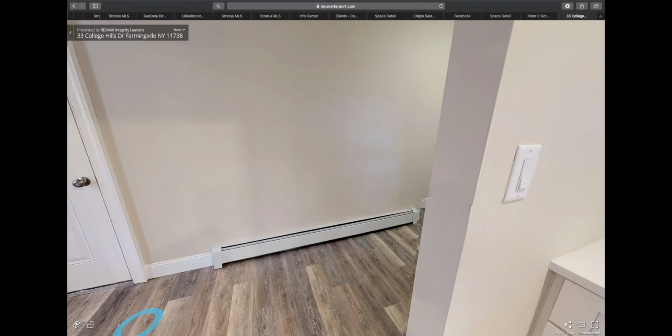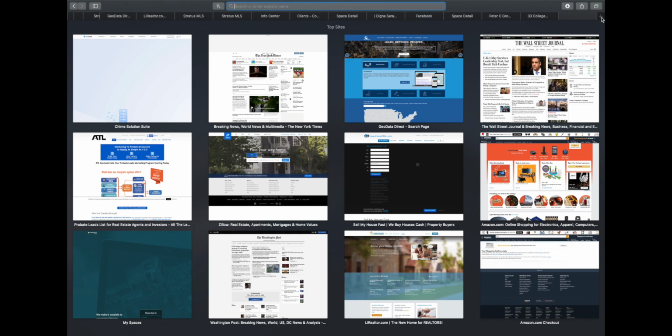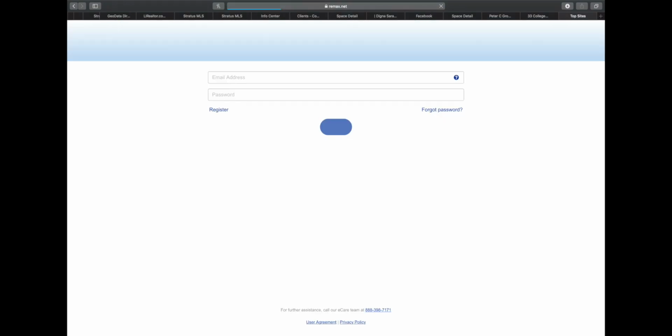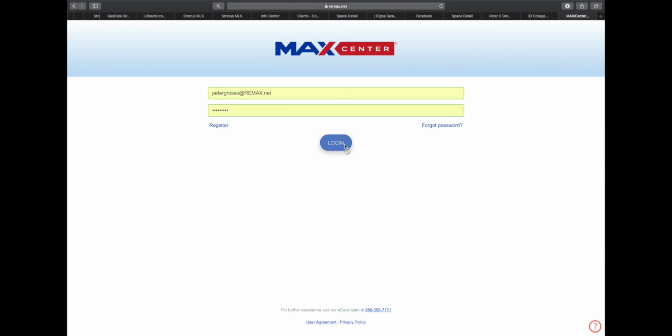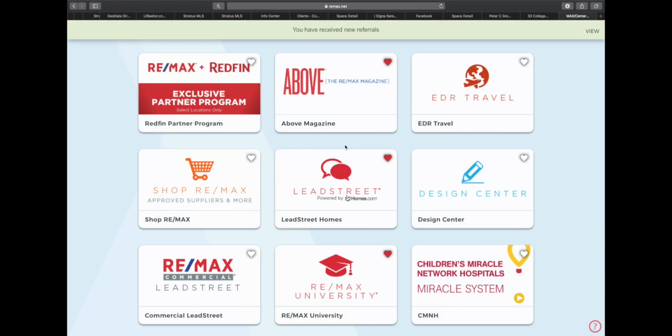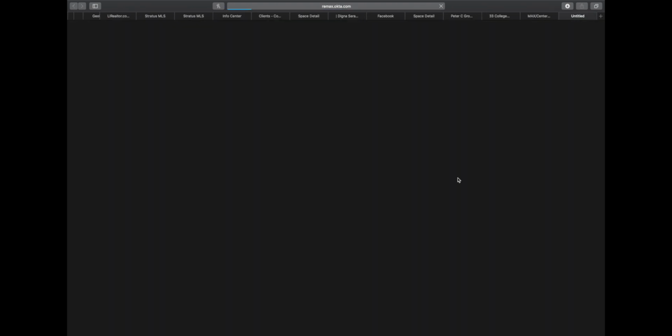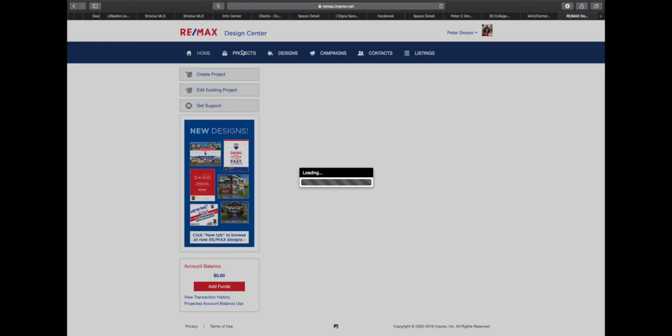So you need flyers. They didn't come in from Tom Monty yet because the listing happened on Friday. Well, you're going to go to Maxcenter. You're going to sign in. Then you're going to go to Design Center. You're going to let it load.